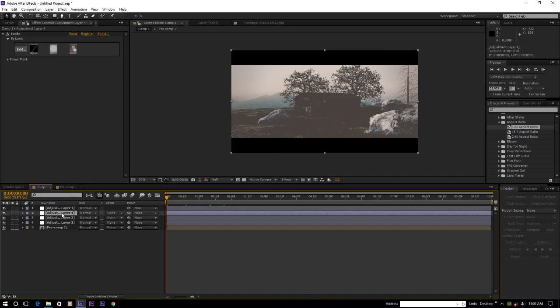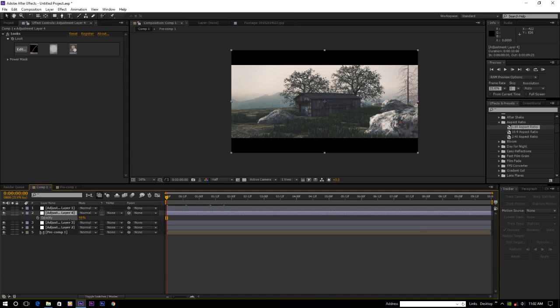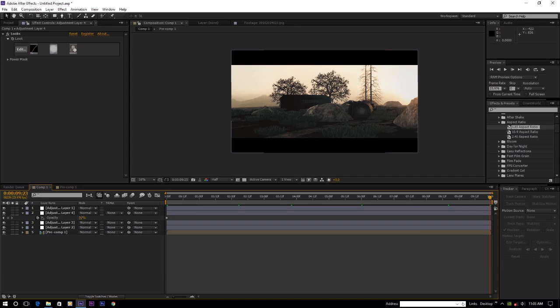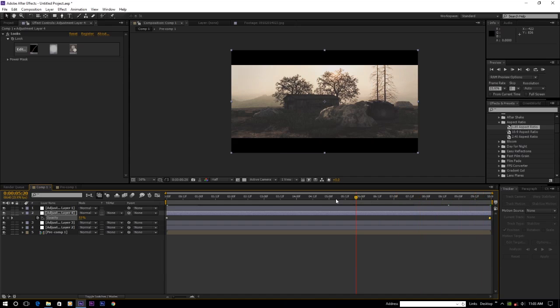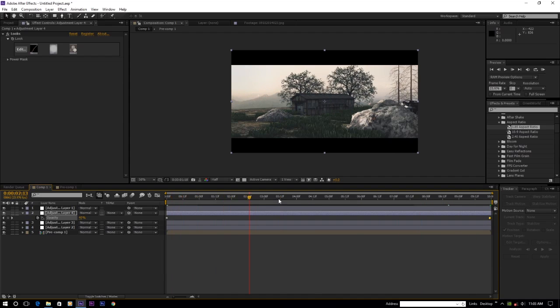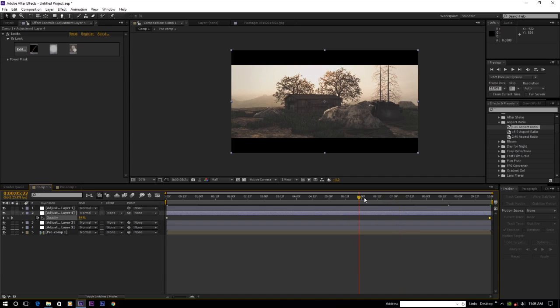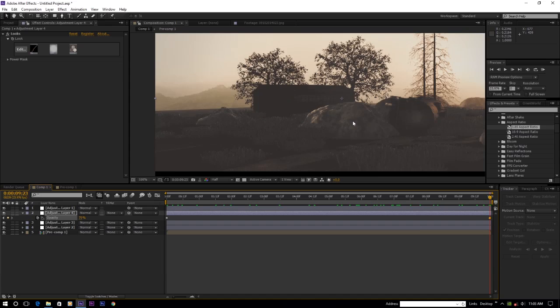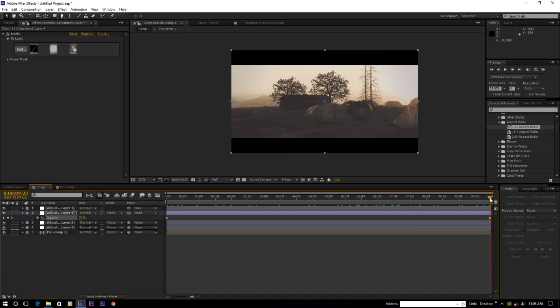preset. So just press T on the keyboard and bring down the opacity to maybe 30%, and at the very end just increase the value like this. So you can see when the light source goes down, we also lose all the color from the scene like this.